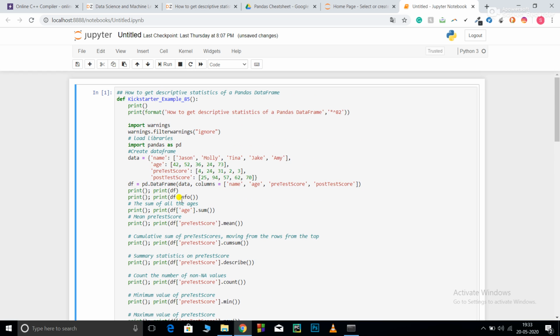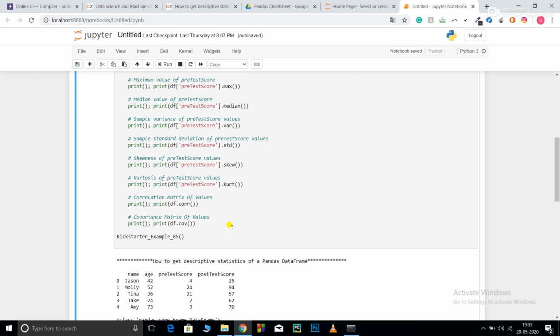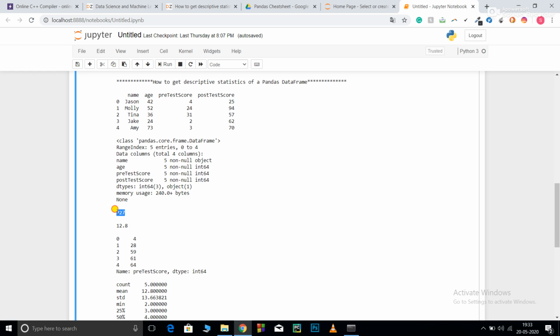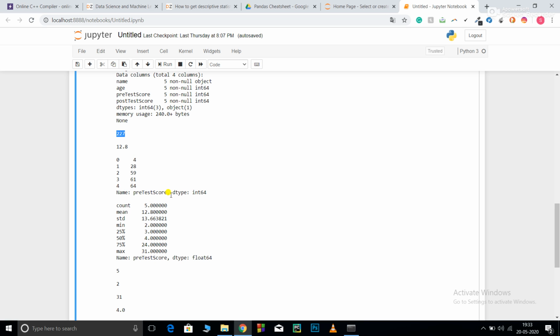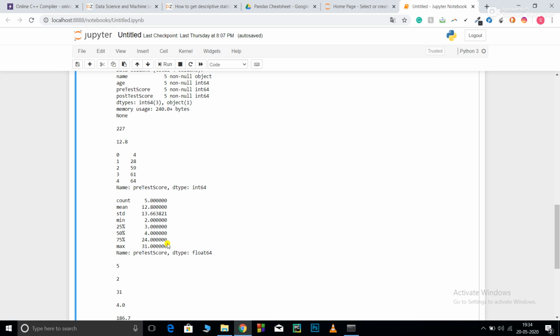After that, it was the sum of my df age and mean. So this is the sum of my age and mean. So you can see the pretest. After that, I use pretest score and I use the describe function. This describe gives me count, mean, standard deviation, min, then 25% of data, 50% of data, and 75% of data, and the maximum value of my data.